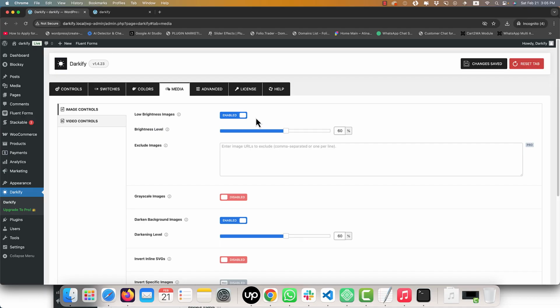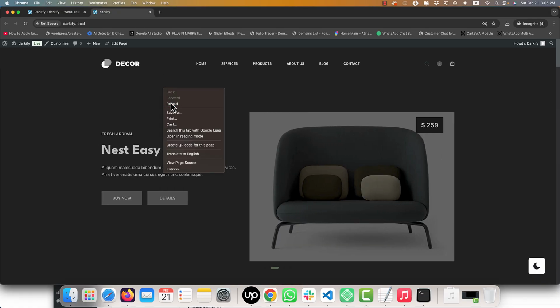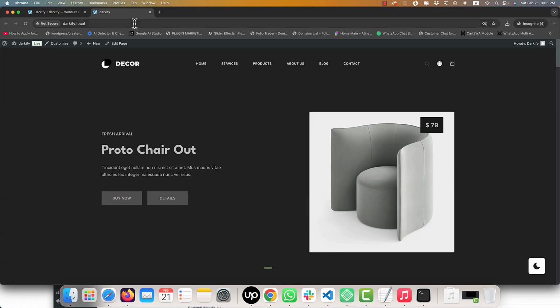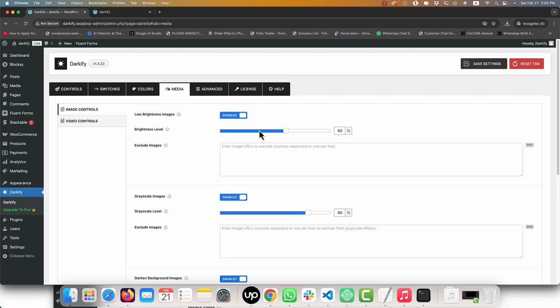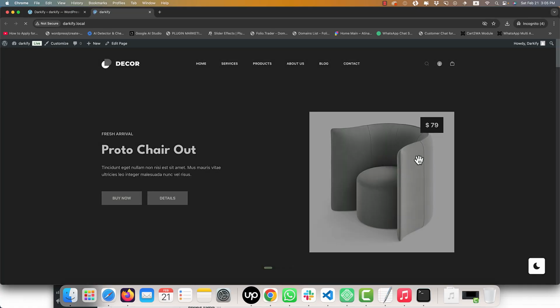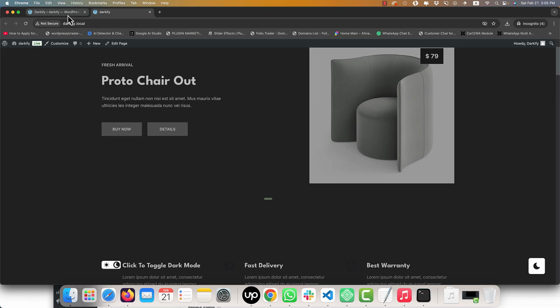Now on to Grayscale Images. When Grayscale Images is enabled, images appear in black and white while dark mode is active. You can control how strong the grayscale effect is using the Grayscale Level slider. A lower value keeps some color, a higher value makes the image closer to full grayscale. This creates a more minimal and distraction-free design.